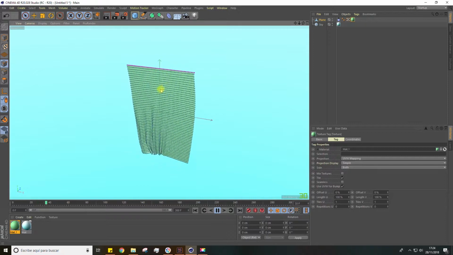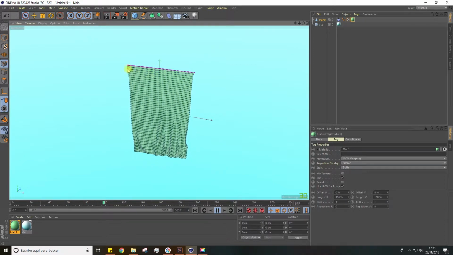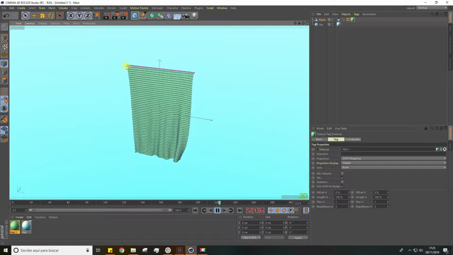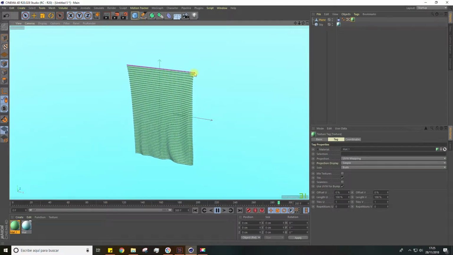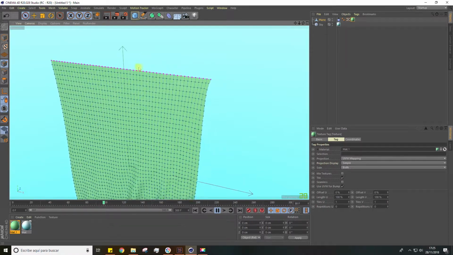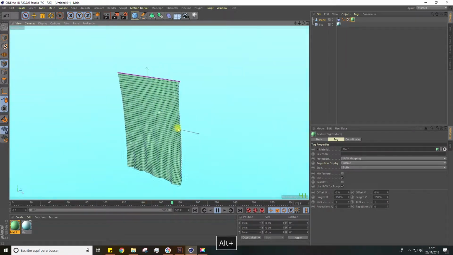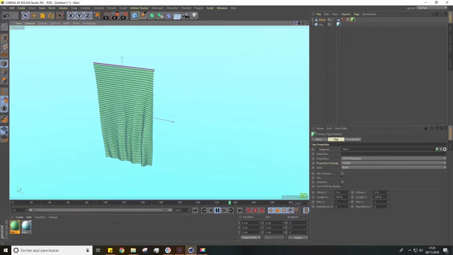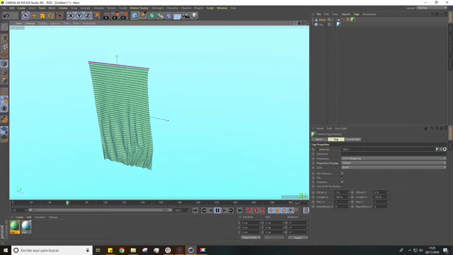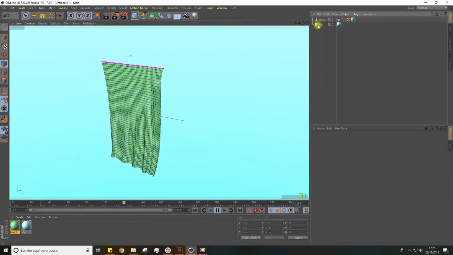Here, for instance, I've simulated the curtains movement. As you can appreciate, I selected the superior polygons and it's where the curtains hang down. Okay? Obviously, these are the vertices. We can create curtains, a sail, or anything that comes to our minds.